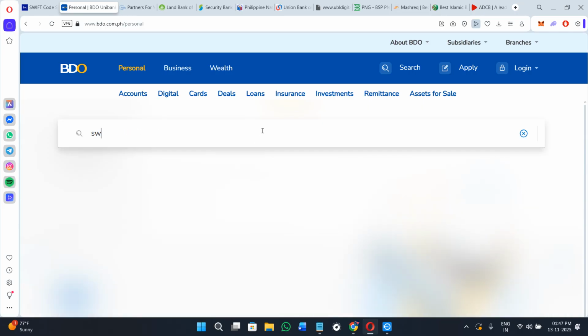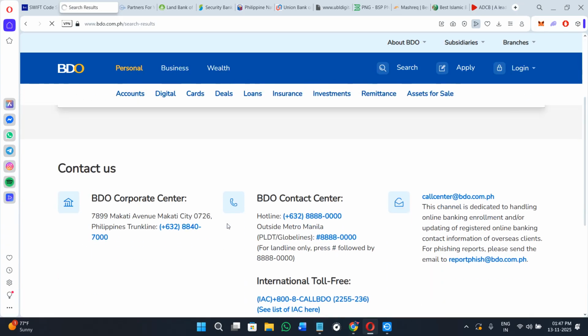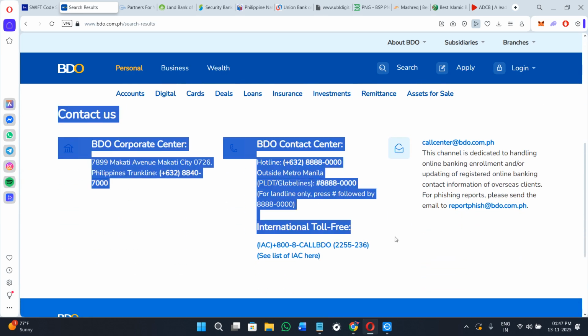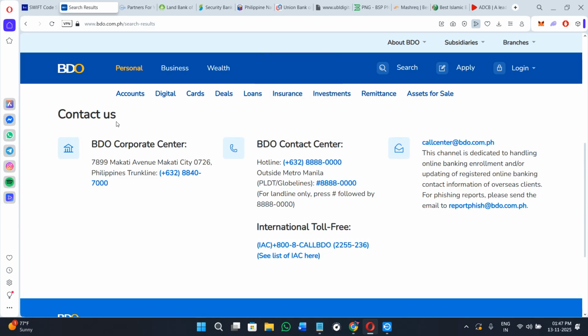Now you need to type Swift code here. If you are able to find any of the articles here, you just have to go through those articles in order to get your Swift code. If this method doesn't work, you will have to scroll down and here you will find the contact us section.